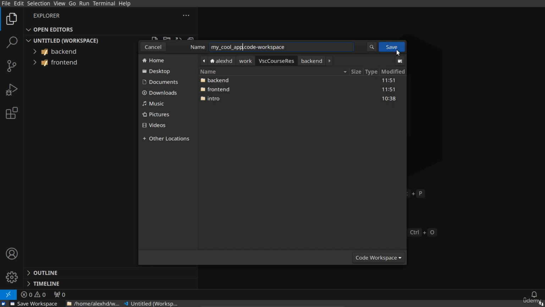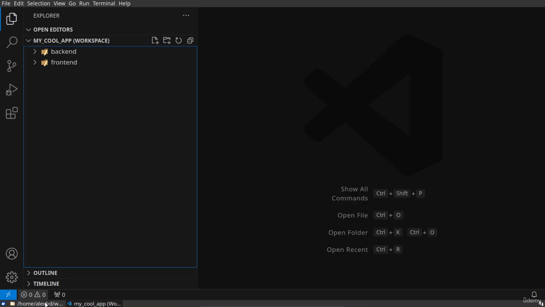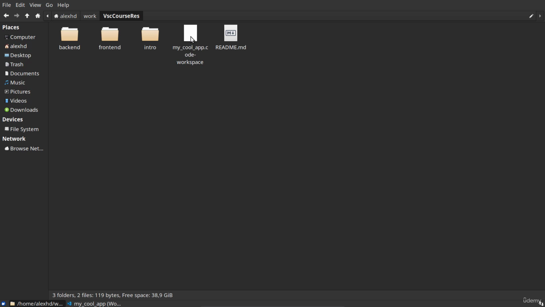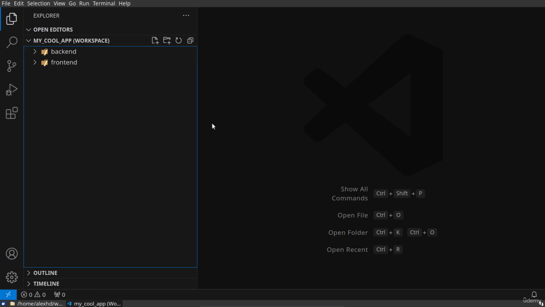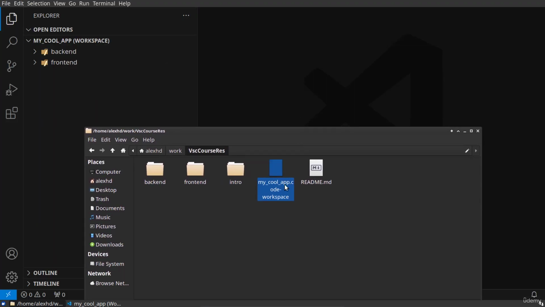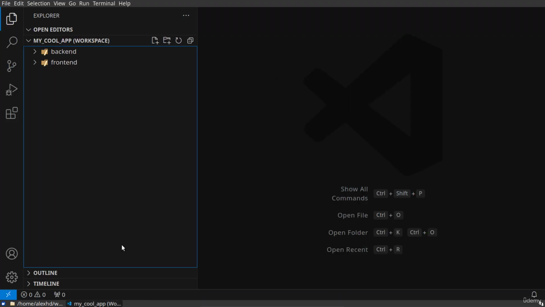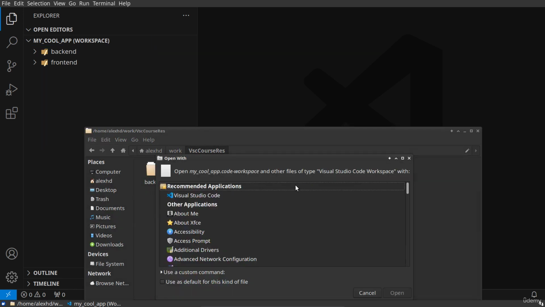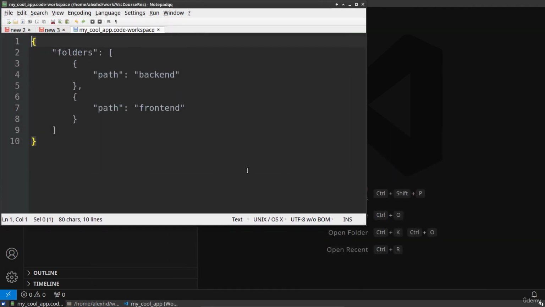It doesn't really matter. Saving a workspace just means saving a JSON file. If I open it with VS Code, it will simply open it as a workspace. But if I try to view this file with a text editor, you will see that this code-workspace file is nothing but a JSON entry which consists of an array with the folders entry, which contains their paths. So this is basically the VS Code workspace.